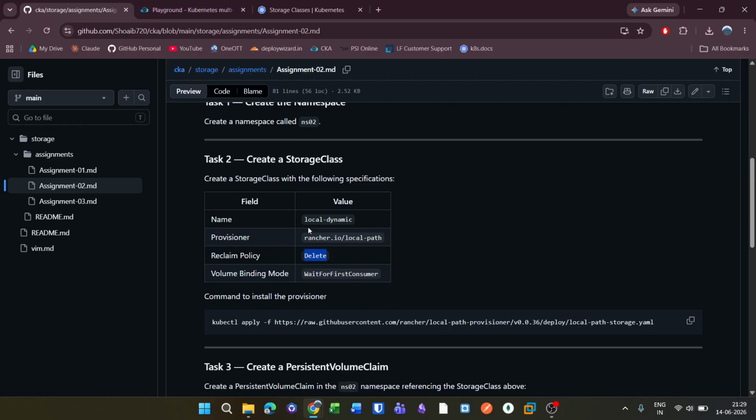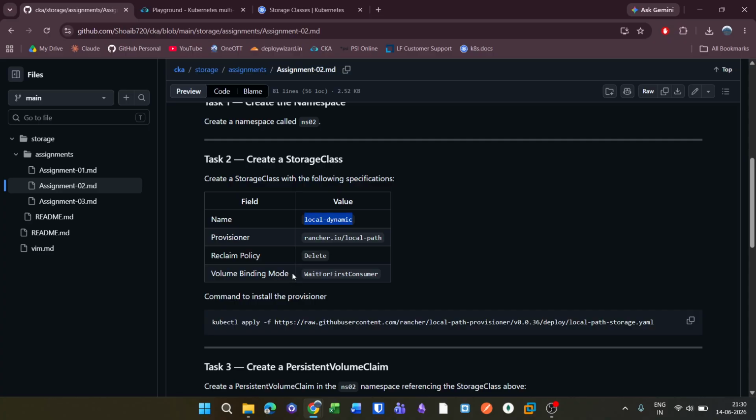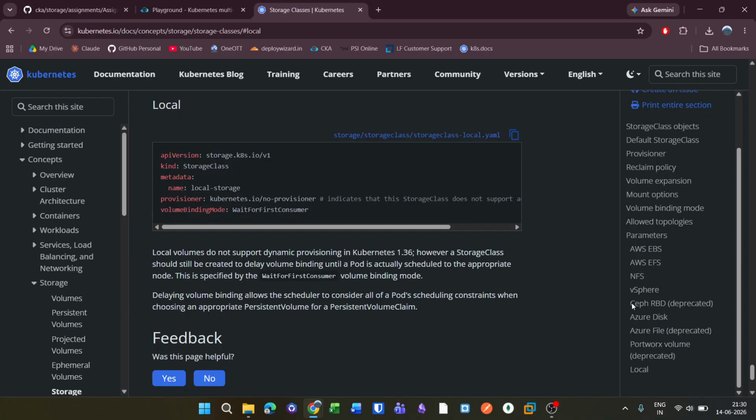Okay, so we'll do one by one. Name is local dynamic. Insert mode. Okay, that's there. Wait for first consumer means it won't directly create the binding. It will wait for the first pod that is going to request the volume. Okay. So let's first add a reclaim policy.